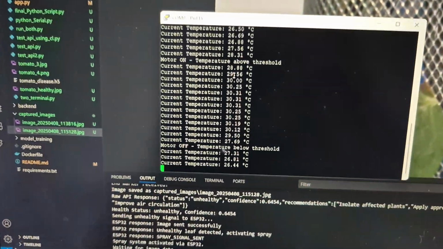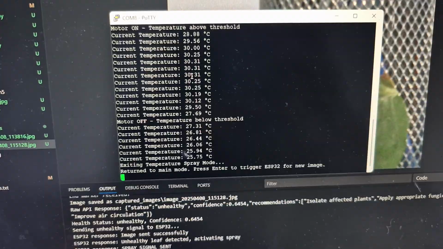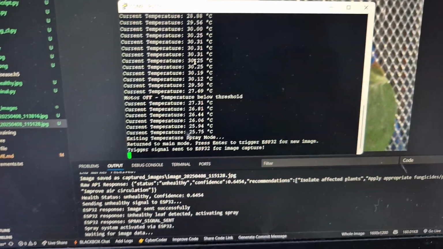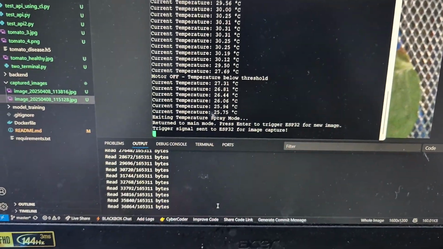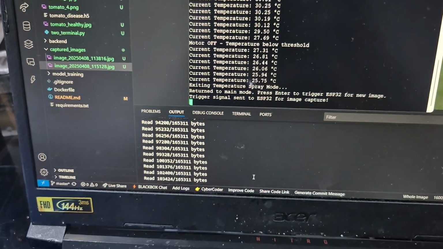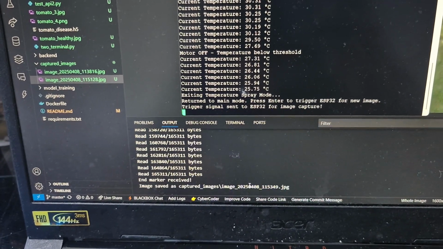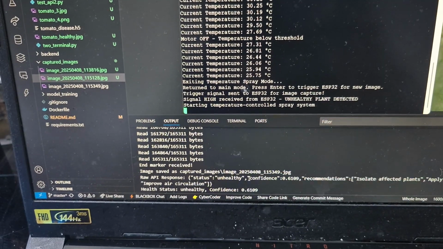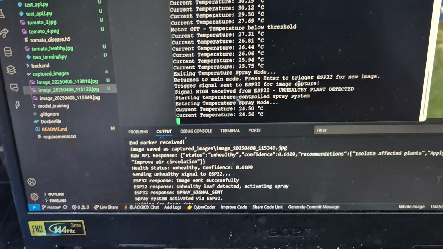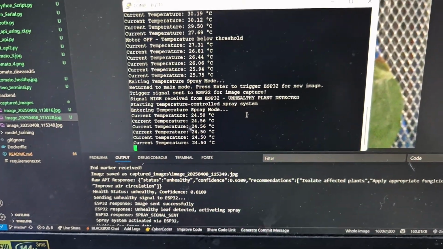We can also exit the temperature spray module by pressing X. When we press X, we exit the temperature spray module and return to the image capture mode. If you press enter again, it captures the image again. Our image capture is starting here, and I want to show you how it directly sends the image to the API. The image is captured now. It sent it to the API, got the response, and as soon as it said unhealthy, it sent a signal to the Freedom K64 that the leaf is unhealthy, and the Freedom K64 went to the temperature spray module.